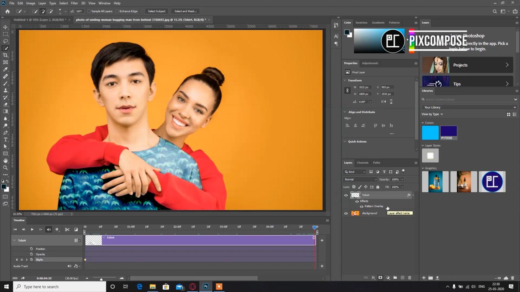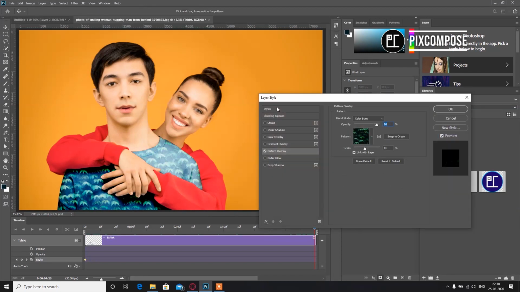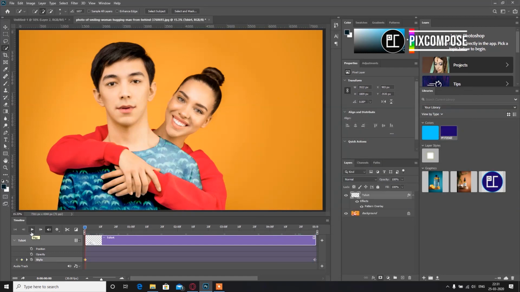Here double click on the pattern overlay. So here are the layer properties. Go to the pattern overlay and now start dragging the texture in the direction in which you want to animate it. Like I want to animate it downwards, so I am dragging it towards the bottom left. So now hit OK. From here you can play it.